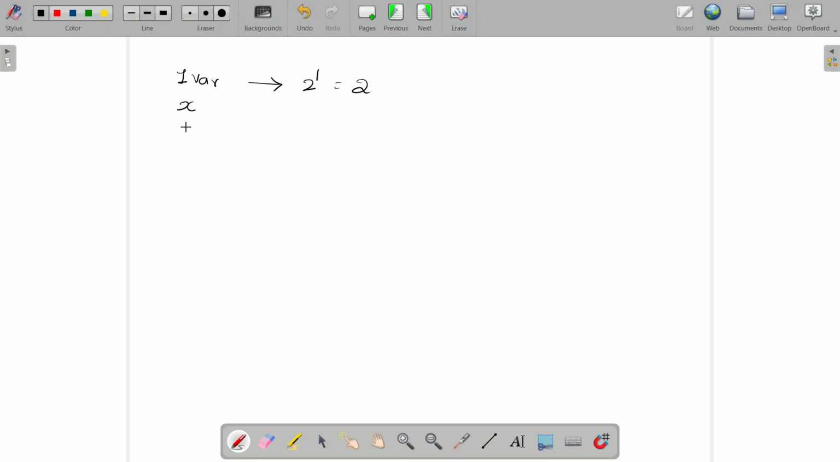X has two options, either it is 0 or it is 1. Similarly, if you have two variables, that is 2 to the power of 2, which is nothing but 4. So here let's take the two variables x, y. How many combinations? 4 combinations: 0 0, 0 1, 1 0, 1 1. This is the 0 value, the first value, the second value, this is the third combination.